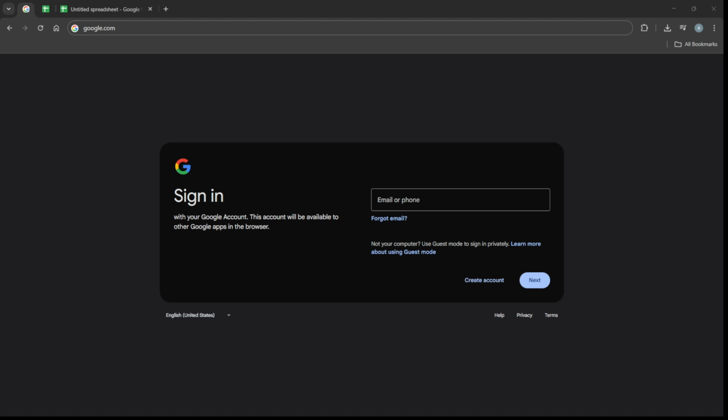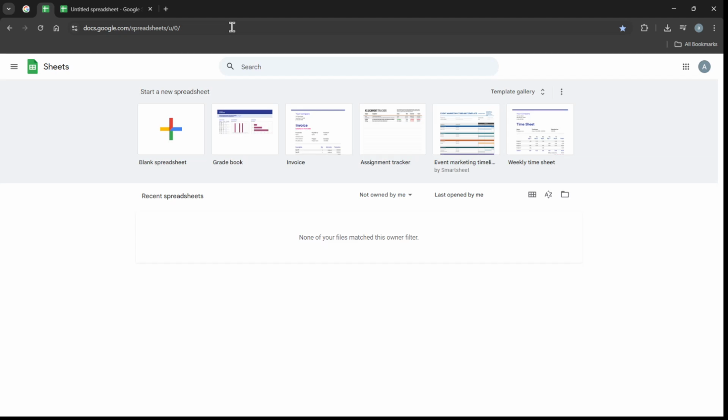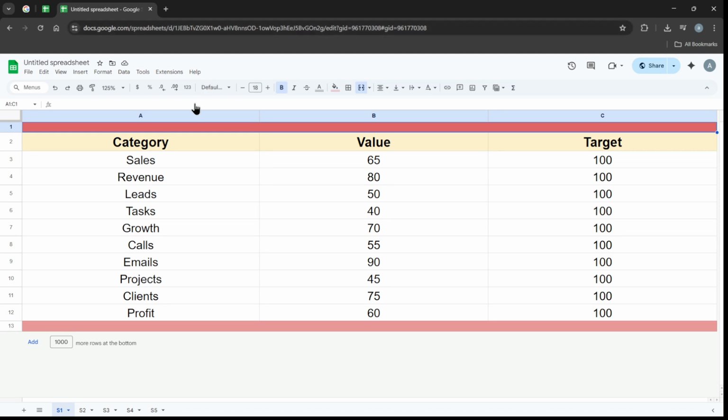Let's begin by logging into your Google account and heading over to Google Sheets. If you don't have a specific spreadsheet to work with, you might want to create a new one. Once you're in, it's time to enter your data. You'll want to make sure that each row includes the metric you're tracking, the current progress, and the target number. This setup will be crucial, as it forms the foundation of the gauge chart we're about to create.